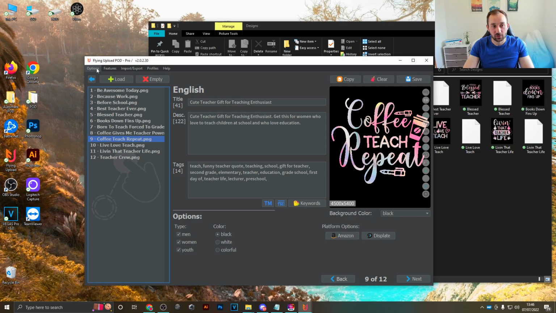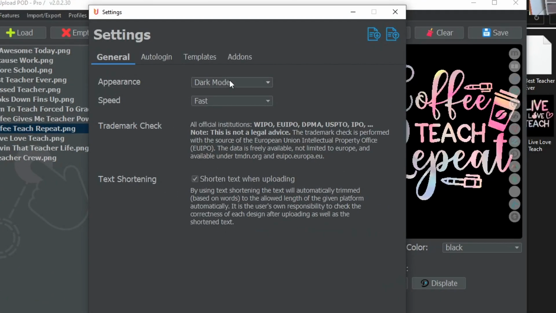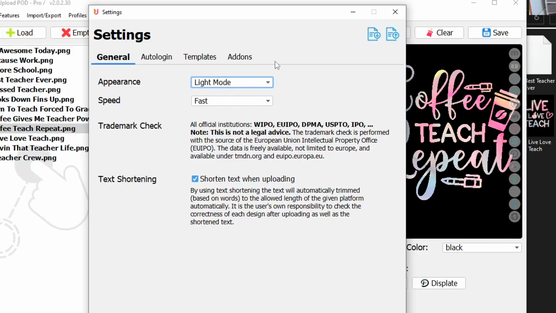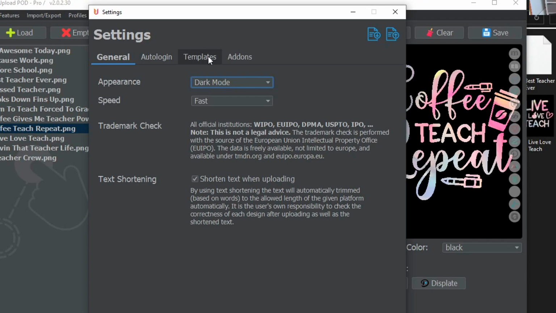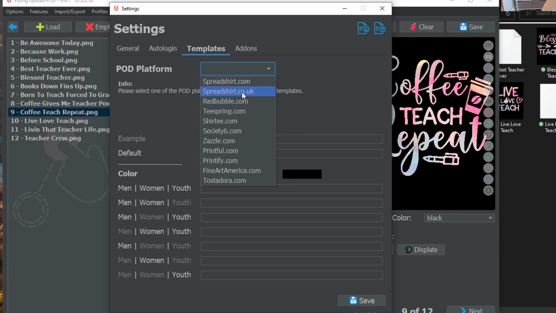So what you have to do is click on options and then go into settings. Here you can change the appearance as well. By the way, yours might be in light mode, so if you want it to be dark like mine, click that. The important part is the templates section. Over here, you have various different platforms where you need to do some extra configurations for the upload to work.